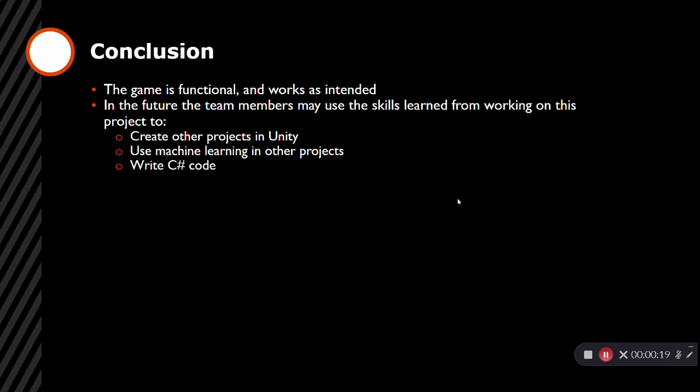In conclusion, the game is functional. We met all the requirements that we needed to for this game of having the Breakout game recreated and then having the ability for a player to play against a machine learning agent that has been trained to various times. Going forward, there will be no further development on this project, but all the team members will be taking the skills that we learned forwards.